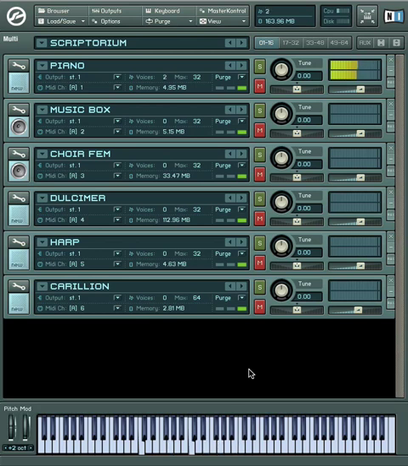So we've got a piano, a music box, a female choir, a dulcimer, a harp, and a carillon. And what we're going to do is take each of these groups, join them into one instrument so we can demonstrate the script.